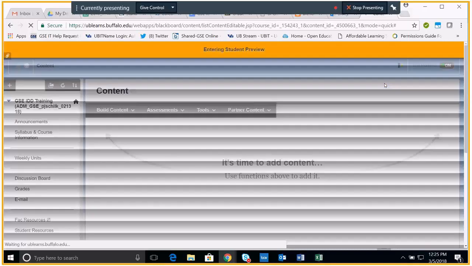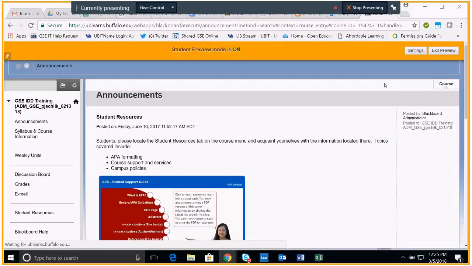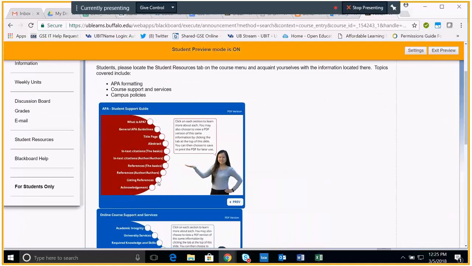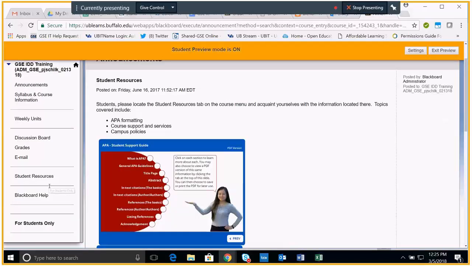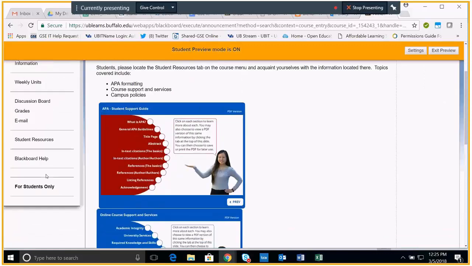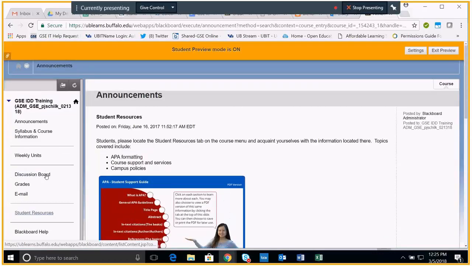So I'm entering student preview. It takes a second. Once again, you'll see student preview mode is on. That's for you to know that you're in this mode. Those items that were empty or hidden, as you can see, aren't there. The control panel is not there because students normally do not have access to that. So now you could cycle through this course as a student.